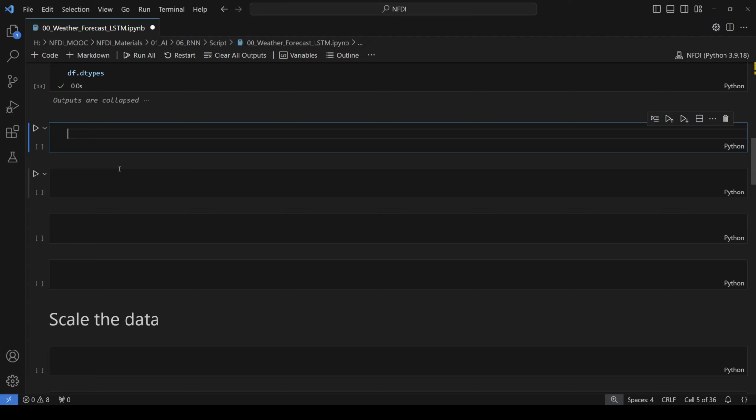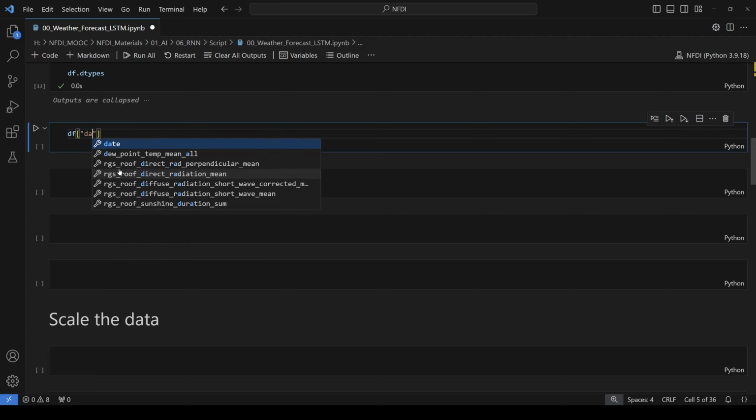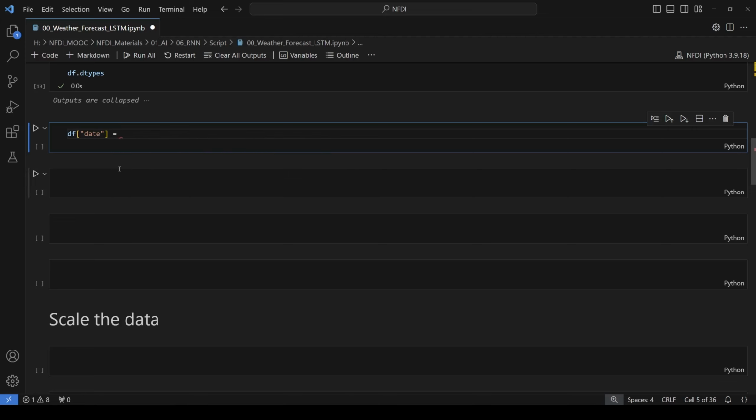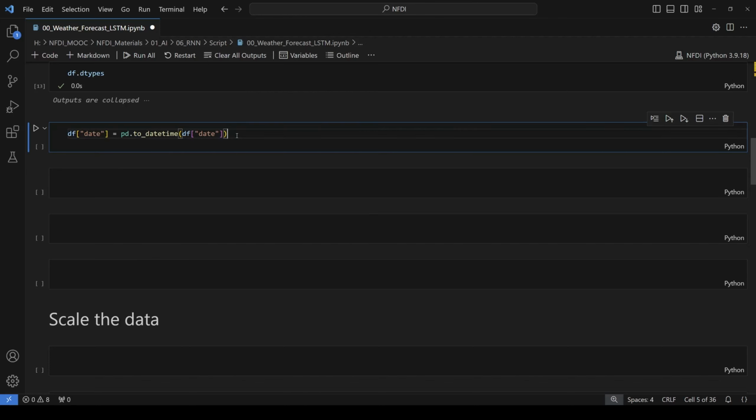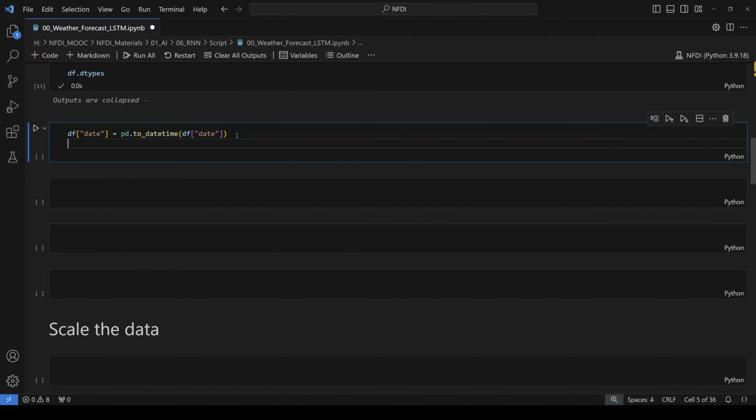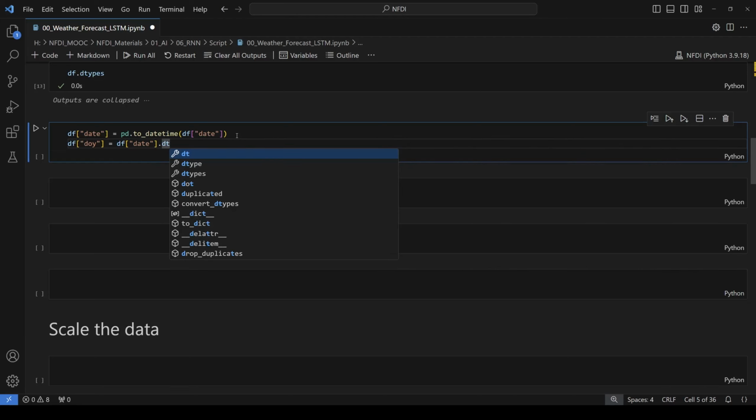To do that, I grab the date column and turn it into a datetime format with pd.to_datetime and provide the date column as an input. Based on that, I can now calculate the days of the year, which I will write into a new column called DOY. Then I take the date column and say .dt.dayofyear.